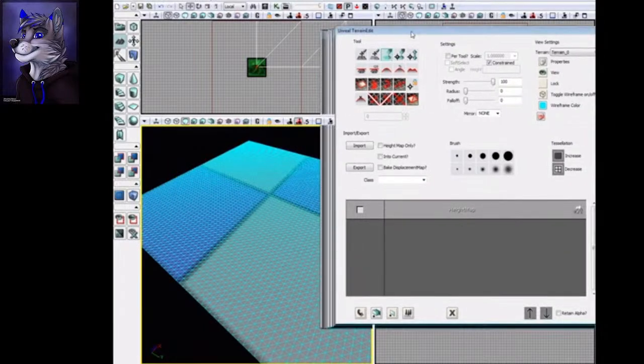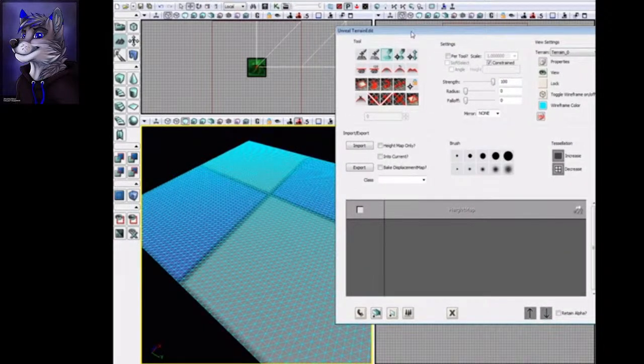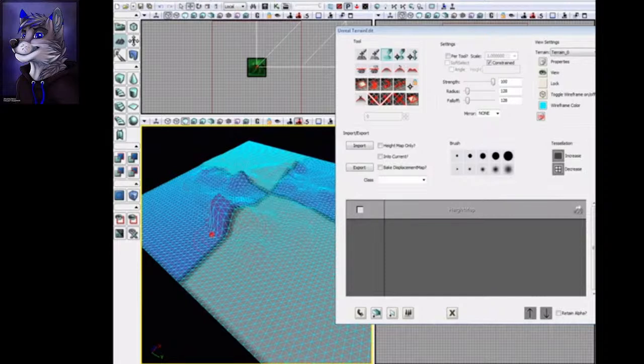Alright, editing the height map in Unreal is quite simple. Make sure you have the paint tool selected. Select any brush size you want. Hold Control and hit mouse 1. And as you can see, you can raise the terrain. You can hit mouse 2 and lower the terrain.